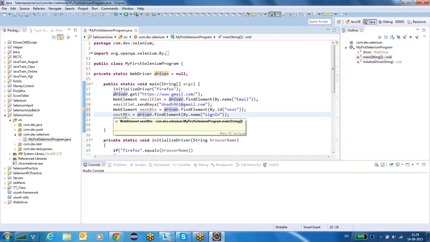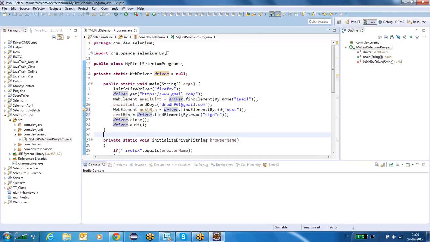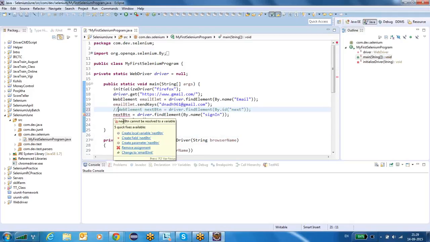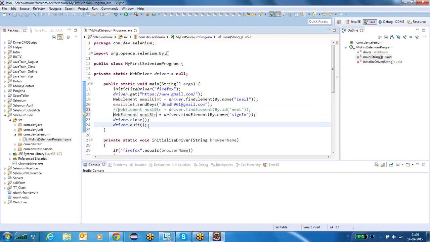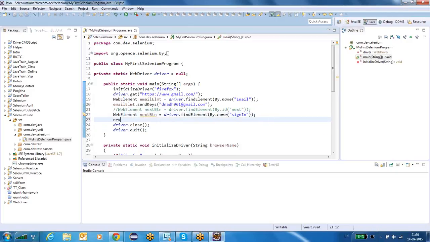But in this example, I am concentrating on names. So I am finding the element by name. Instead of finding it by ID, I am finding it by name. This is not the good practice, but for the example, I am finding the element by name. Okay, remember that. After finding the next button, what will I do? I will click on it, right?